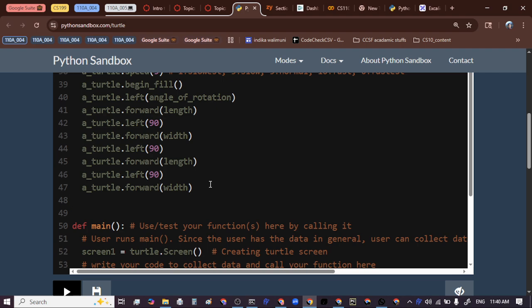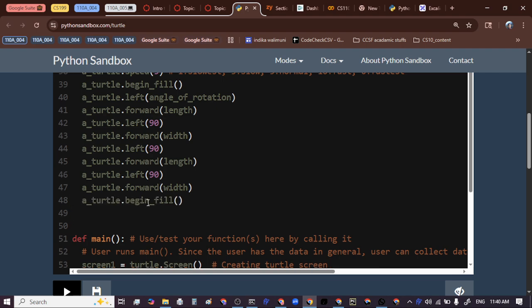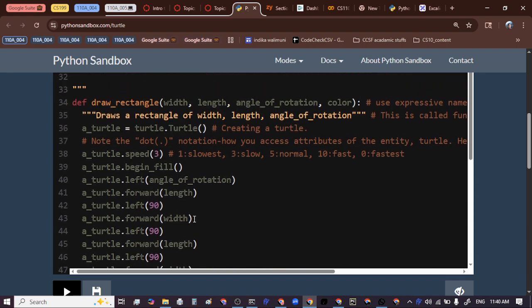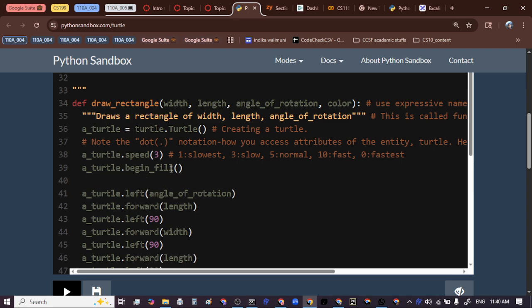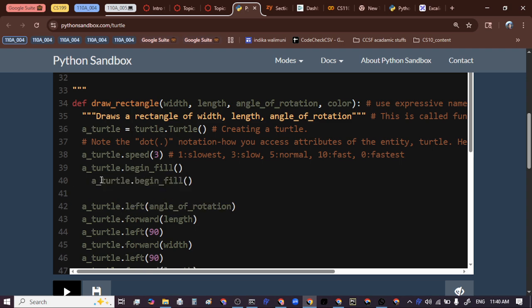End fill, and then after this line, this should be fill color, and then the input to that is color.